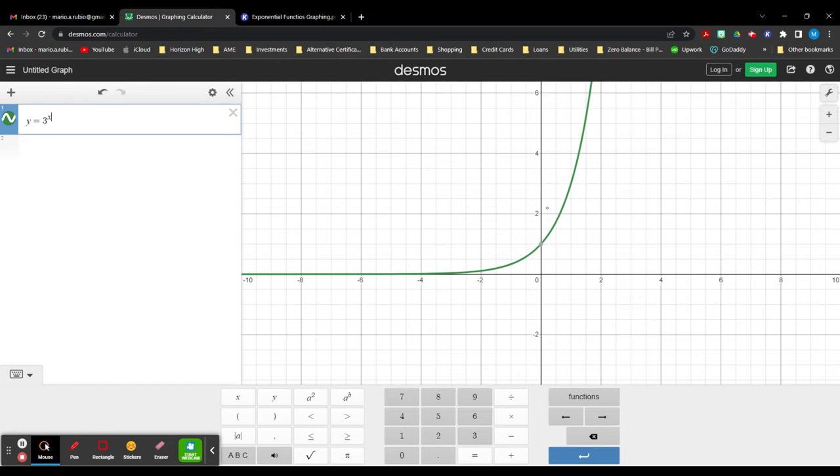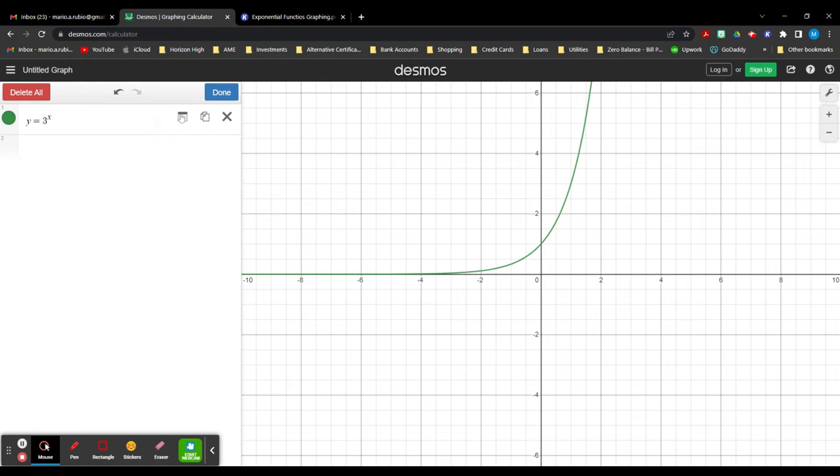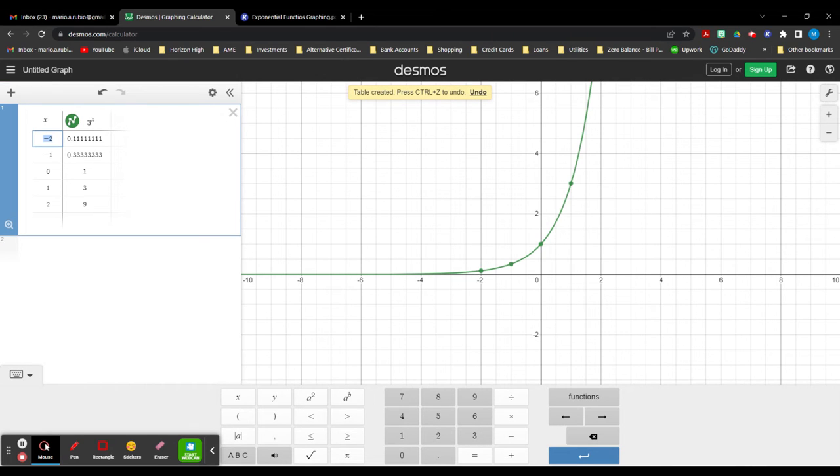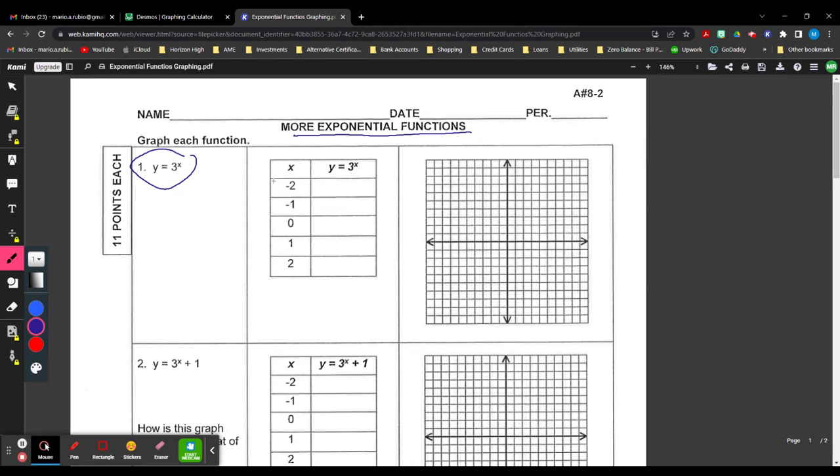And the way we're going to get the points is by going to the table. So you're going to go up here to this little icon that looks like a gear. Go ahead and press on that, and it's going to give you these options. You're going to press the one that looks like a table. And then Desmos is going to give you all the y values for each one of these x's. So we have -2, -1, 0, 1, and 2. And that's what we have in our table.